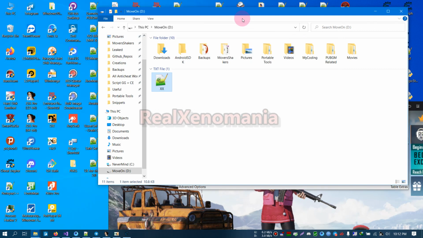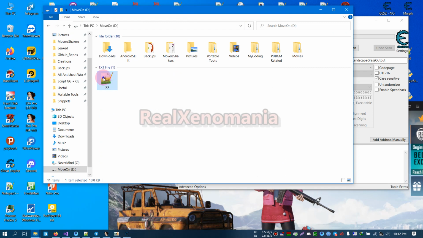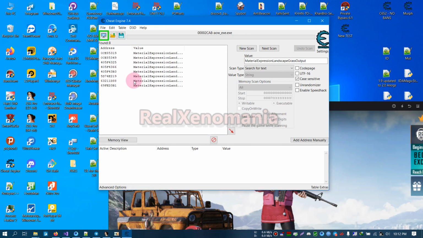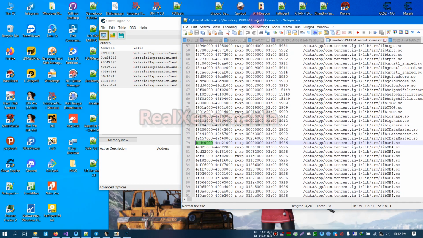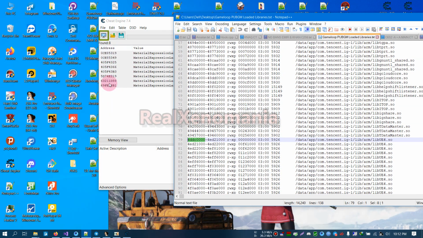You can watch the video again if you do not understand what I just did. Alright, going back to our search results, we already know that these values may not be 100% correct. Some of these values are fake. How do I know? Because the material expression layout, this grass expression layout function, is from UE4, and it cannot load in the memory of the game before UE4 is loaded.